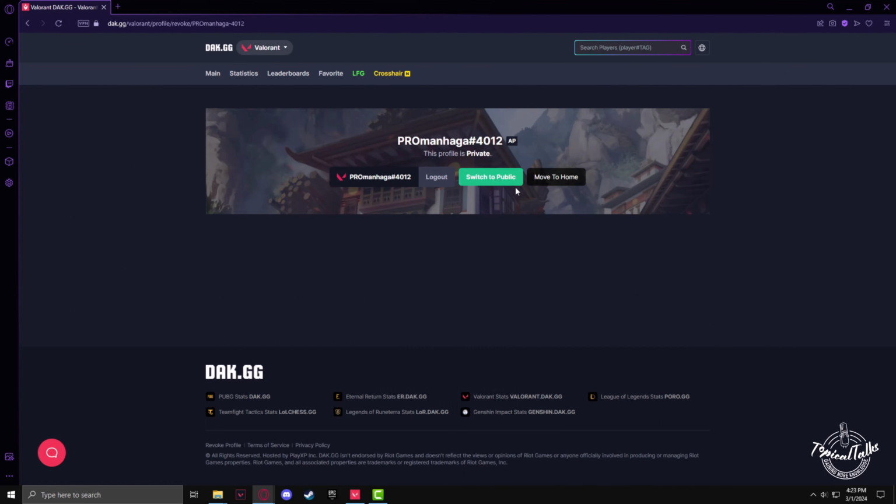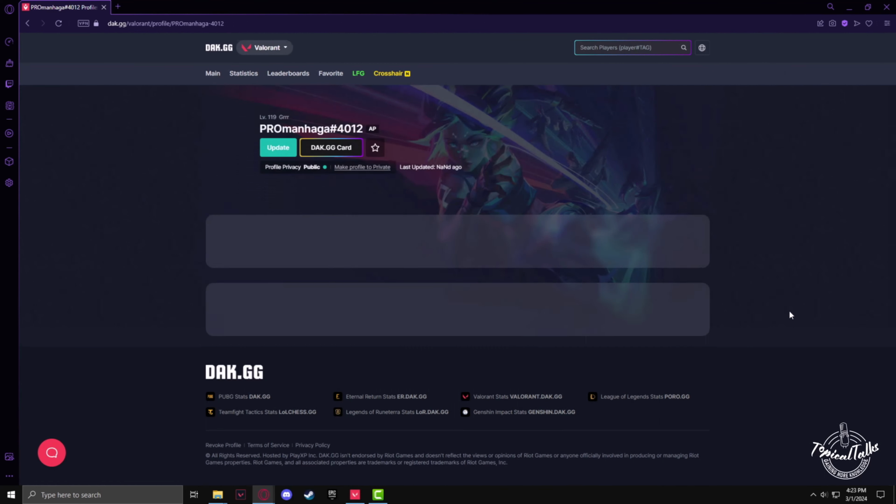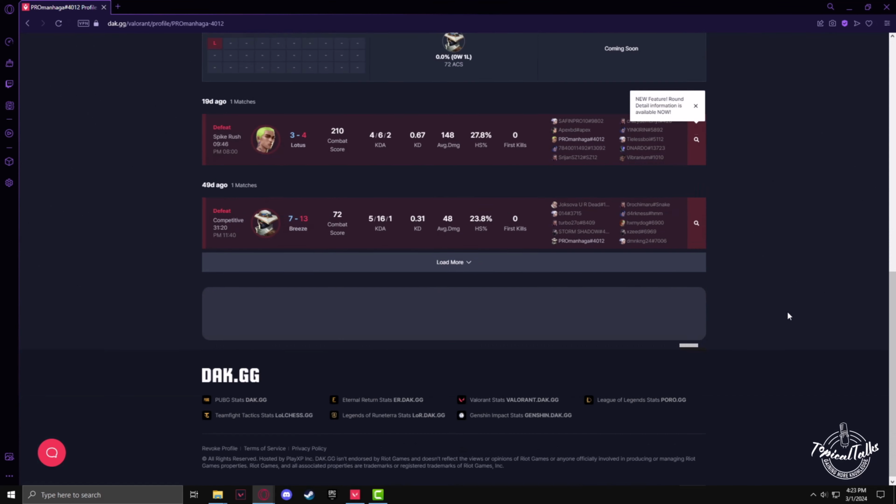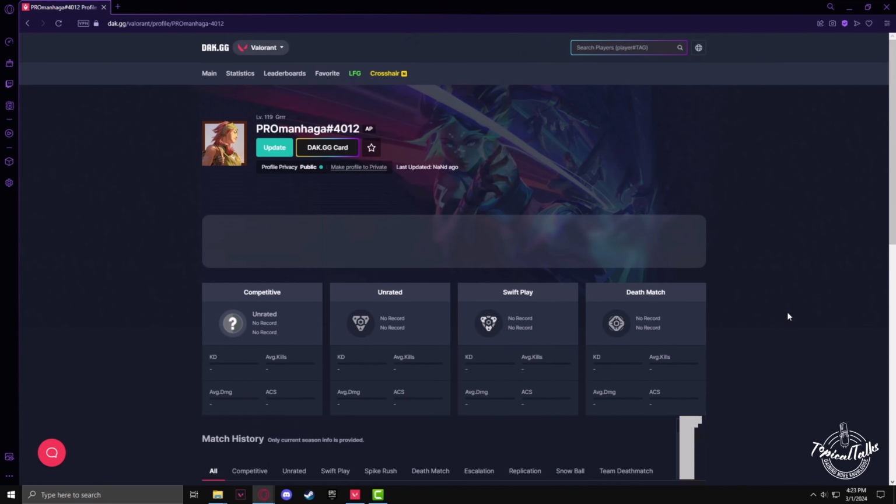Now, when your profile loads, you will get the setting to switch your profile to public. Just click on it. Now, all the users from dark.gg will be able to see your profile as it is now public to everybody.